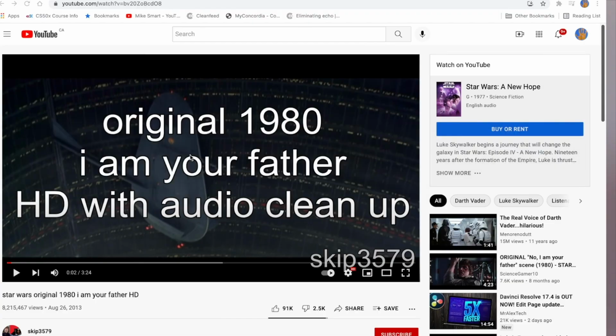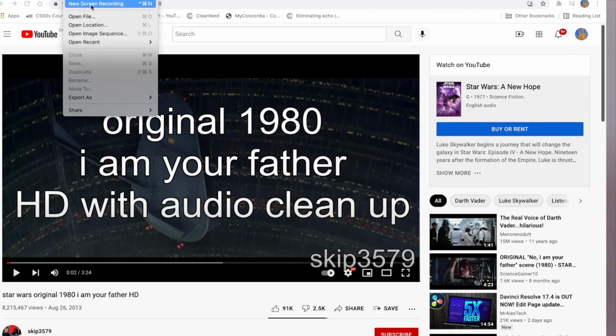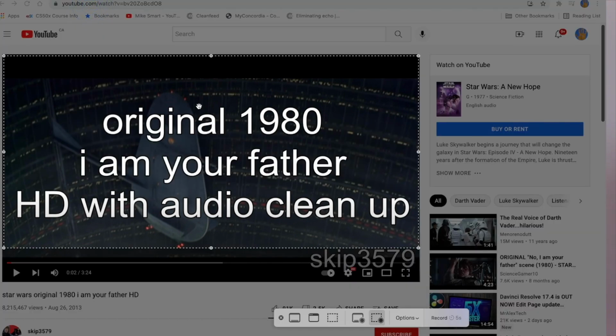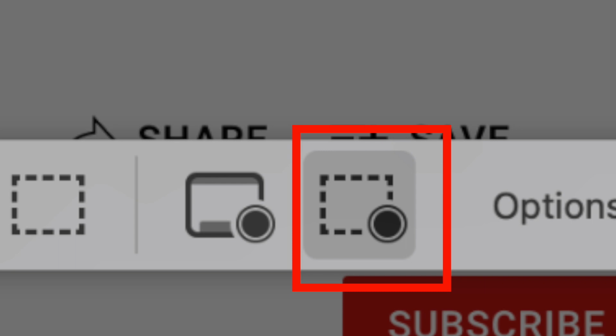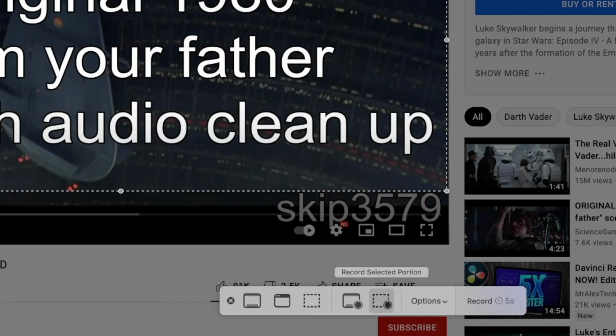So let's set up QuickTime Player to capture just a portion of the screen. I have my video set up, ready to play. I go over to QuickTime Player and I go New Screen Recording. And what you notice is you have two options. You can record the entire screen, or in this case, I just want to record a part of the screen. I want to get rid of that watermark.